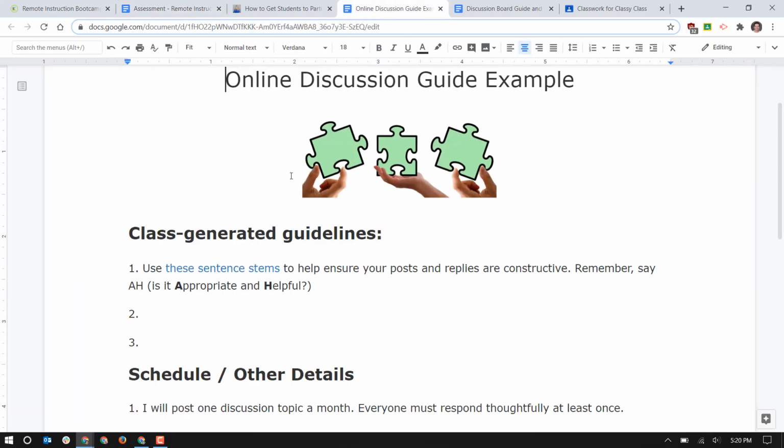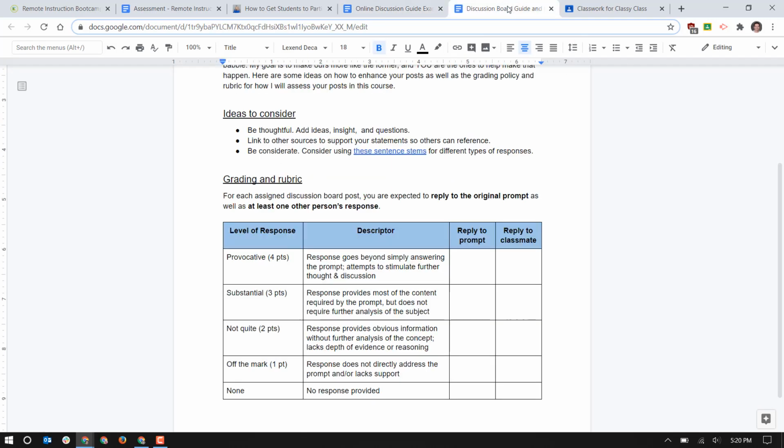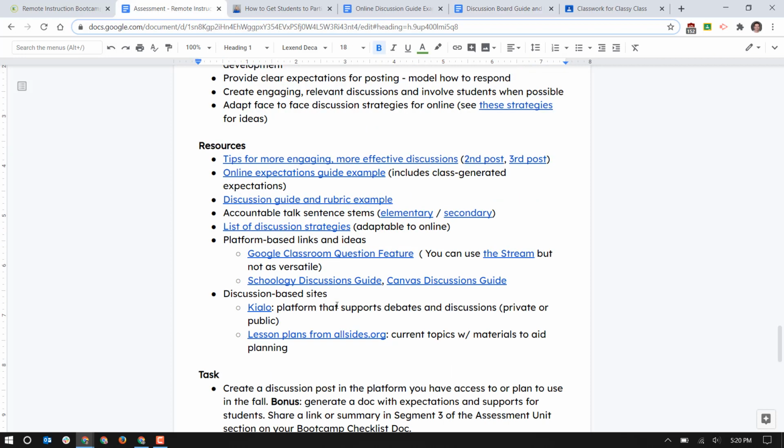So if you look at that, you could make a copy of this and modify it for your own needs. I included another one that has a rubric for how you might assess the discussion posts. And again, you can modify that as you want. And there's a bunch of different things that you might find helpful, including accountable talk sentence stems, strategies that you might use in person that you could adapt to online, and then specific support pages for Google Classroom, Schoology, and Canvas. There's also a couple links to websites and platforms that are designed for online discussions.